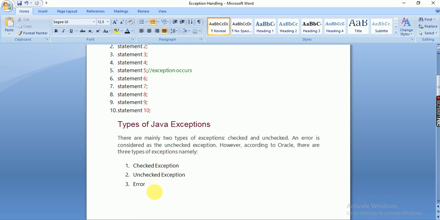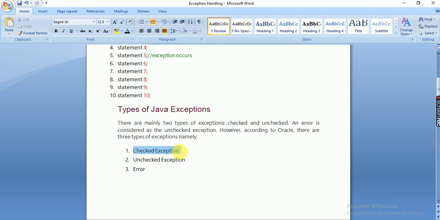Usually there are three different types of exceptions or errors we may get: checked exception, unchecked exception, and error. A checked exception is one where, at compile time itself, it will identify what type of exception it may throw. An unchecked exception is a runtime exception, so you will find it only at runtime. I will tell you with examples what is checked and what is unchecked.